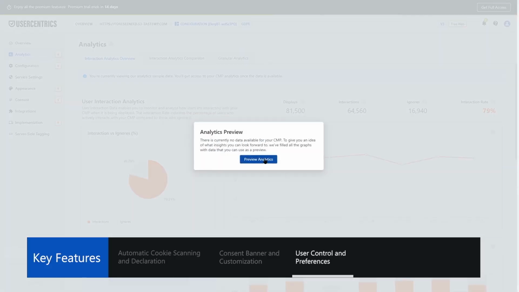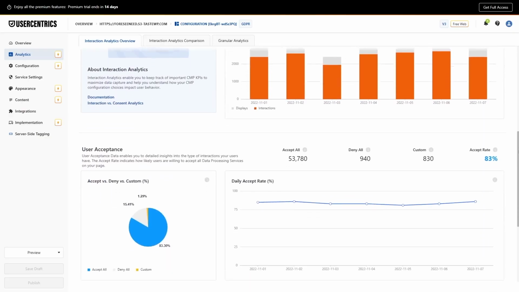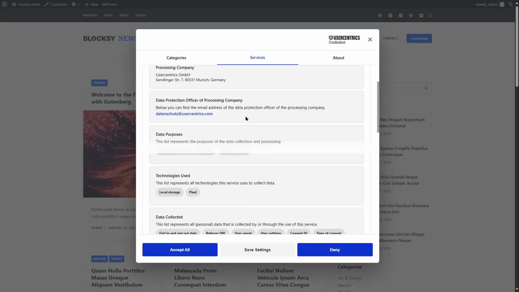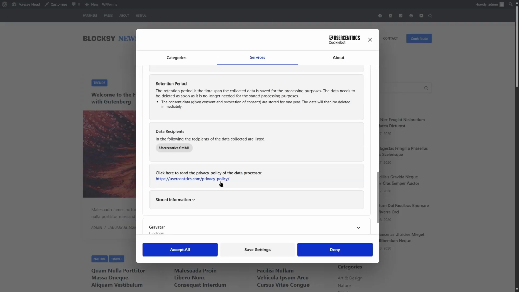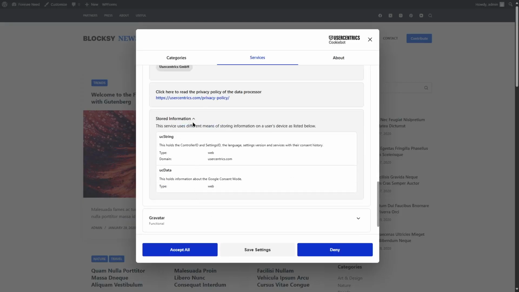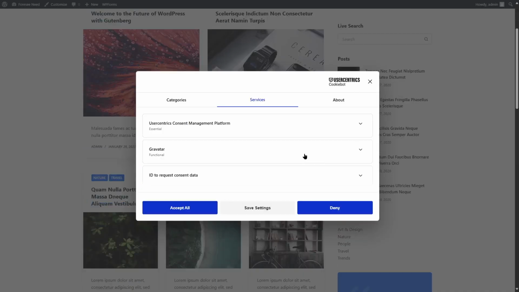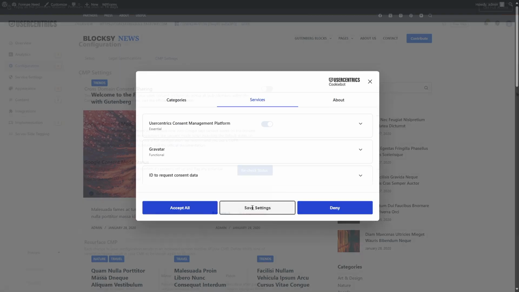User control and preferences. Cookiebot gives your visitors full control. Instead of just showing an accept all button, users can accept, reject, or customize what cookies they want to allow. Importantly, it blocks cookies automatically until consent is given, which is a key requirement. That means your website isn't accidentally setting marketing or tracking cookies before a visitor gives permission.